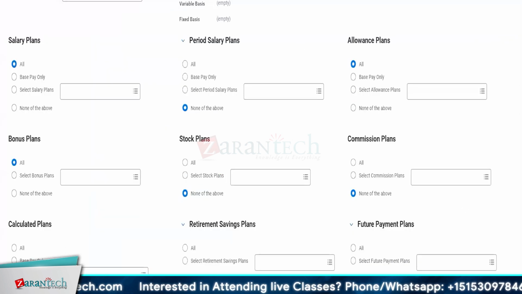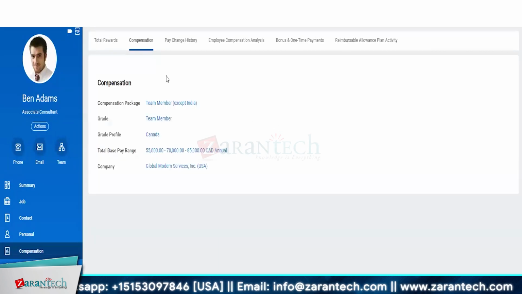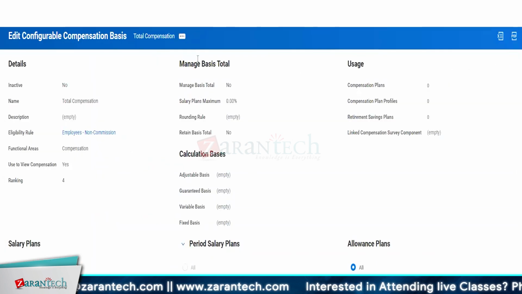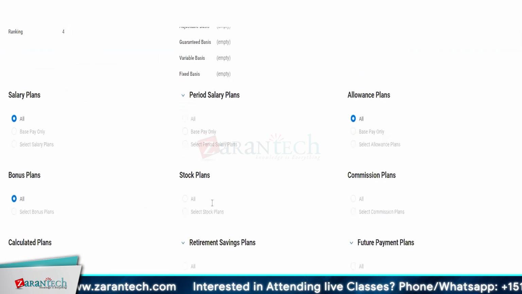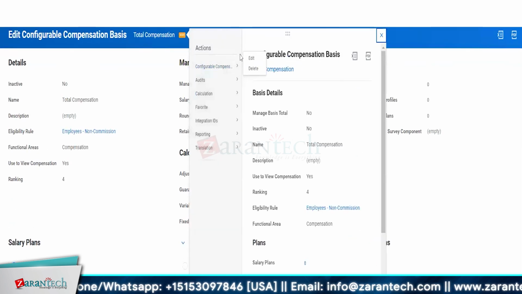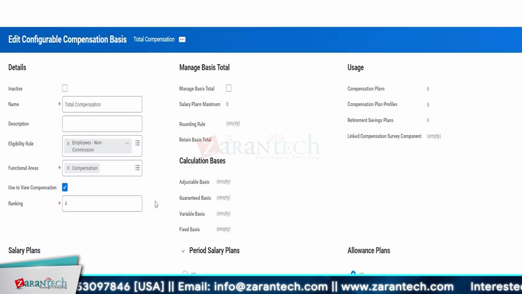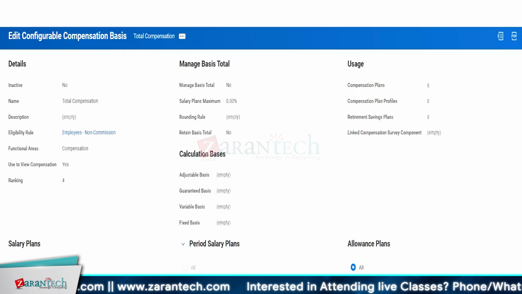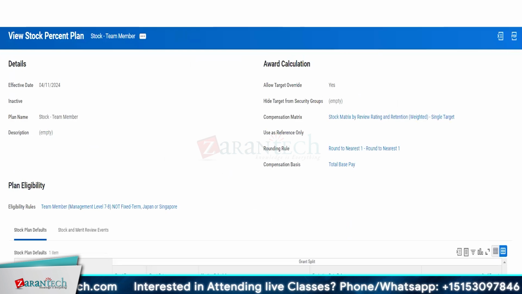If I click OK here, and if I refresh this, you'll see the total compensation of this employee is now going to change to 69,000. See, because I removed stock from this. I said only salary plans and bonus plans and allowance plans are eligible. Stock plans are not eligible. If I add the stock back here, all stock plans, you'll see that the employee will now be eligible.